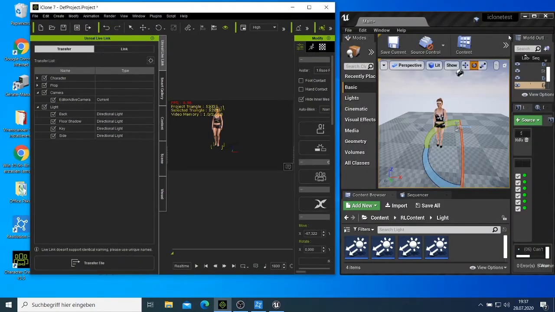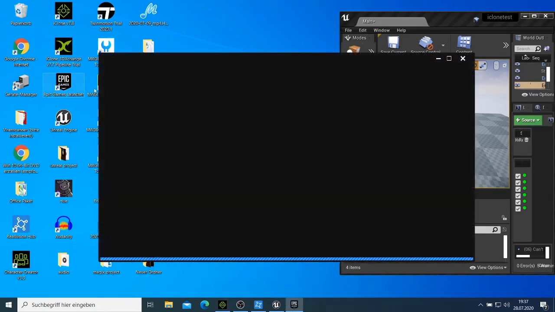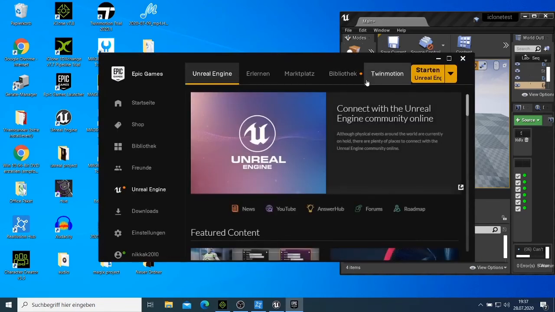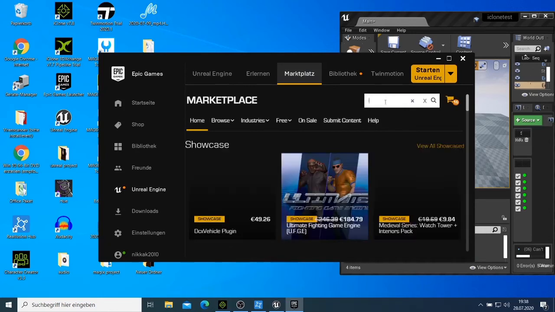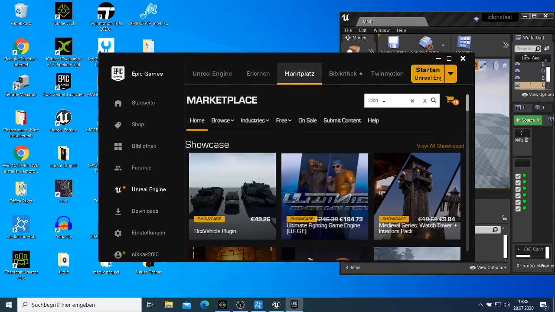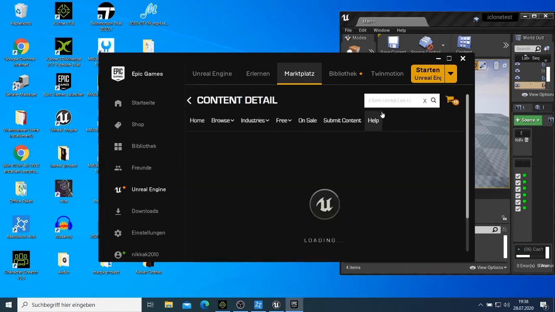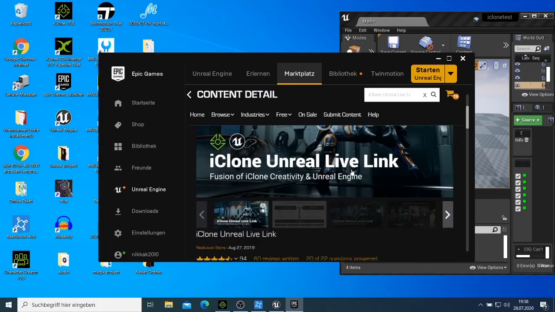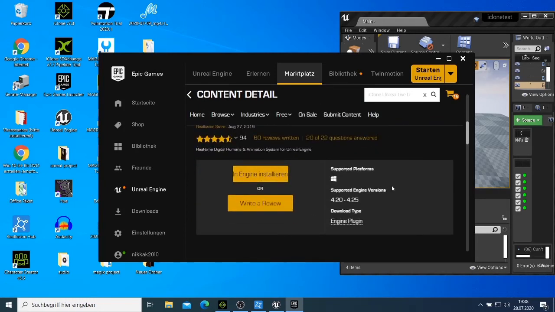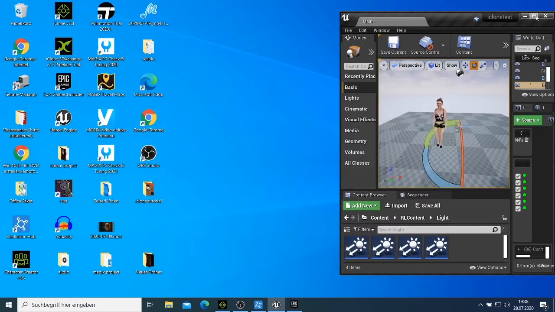Now, when you're done, you need to go to Epic Games and then to the Marketplace. When you go to the Marketplace, you can search for iClone, and it will give you this option here. Now you can install this one. For me, I've already installed it. It supports Unreal Engine 4.21 to Unreal Engine 4.25. When you're done, it will automatically be in the Unreal Engine.